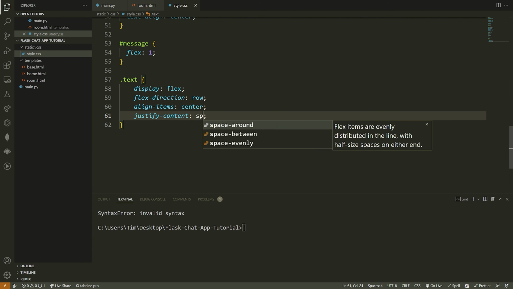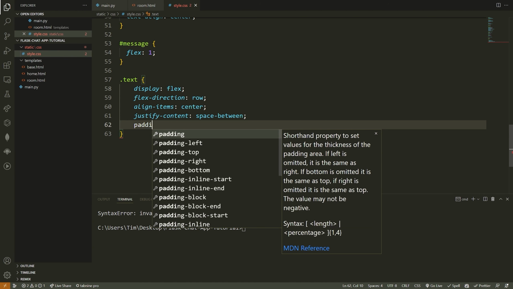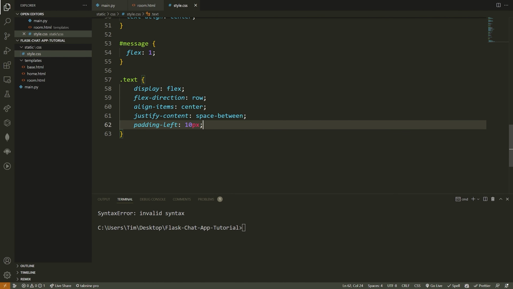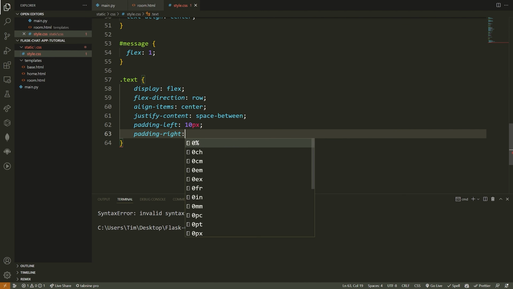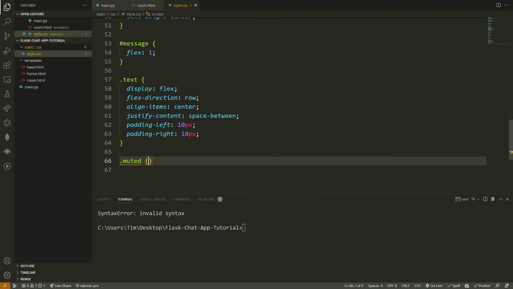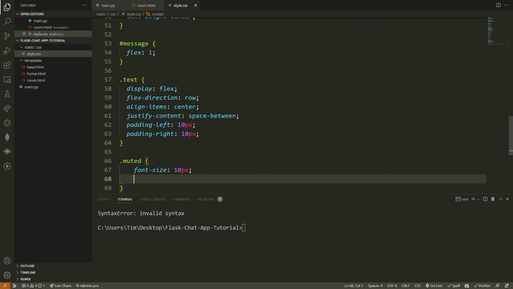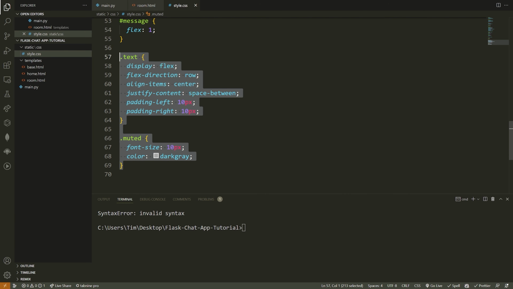I'm going to say justify content space between, which essentially pushes the elements from the left and right side directly to the left and right side. So it pushes them as far apart as possible. That's what space between does. Then I'm going to say padding left 10 pixels and padding right 10 pixels so that I have a bit of space between the border. And then I'm going to go .muted, and this is going to be font size. We'll make this 10 pixels, and the color can be dark gray. Okay, so that's the last styling that we need.